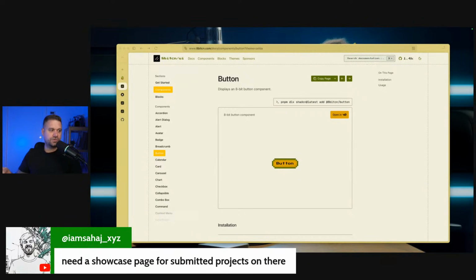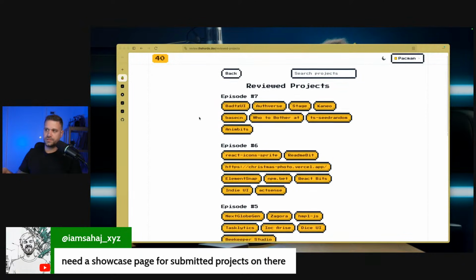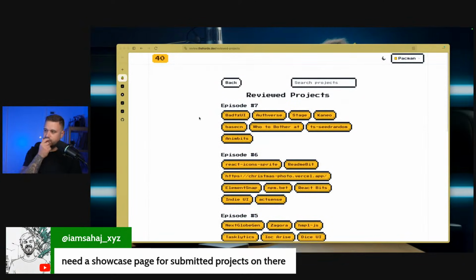And need a showcase page for submitted projects on there. I was thinking about that one. We have the showcase for all reviewed projects, but not sure about the submitted projects. I don't know how people would accept to submit again after they already see their project here. I don't know. It's a little bit different.